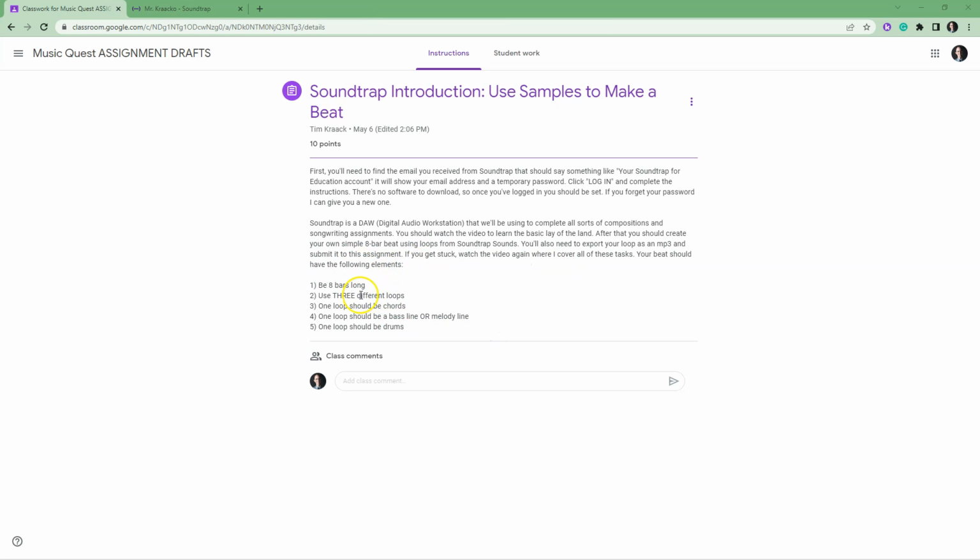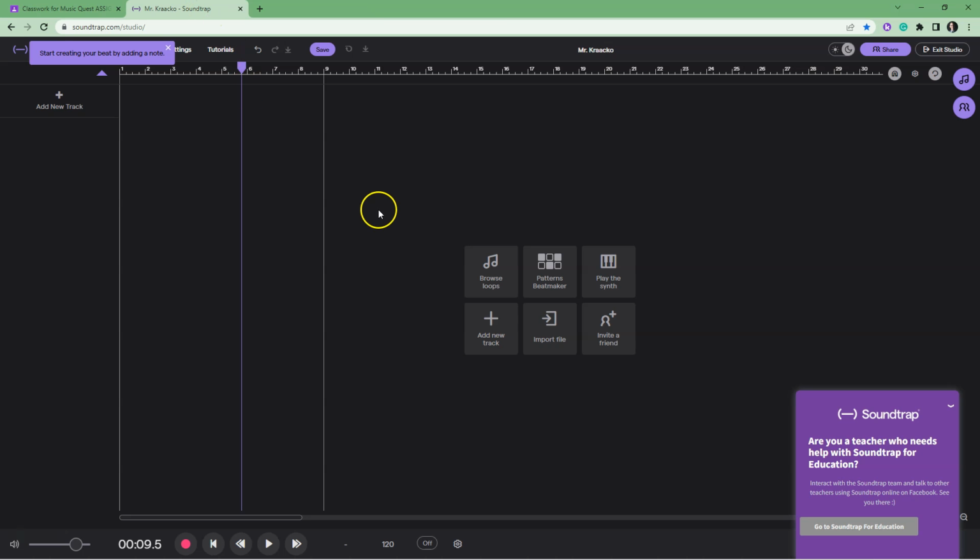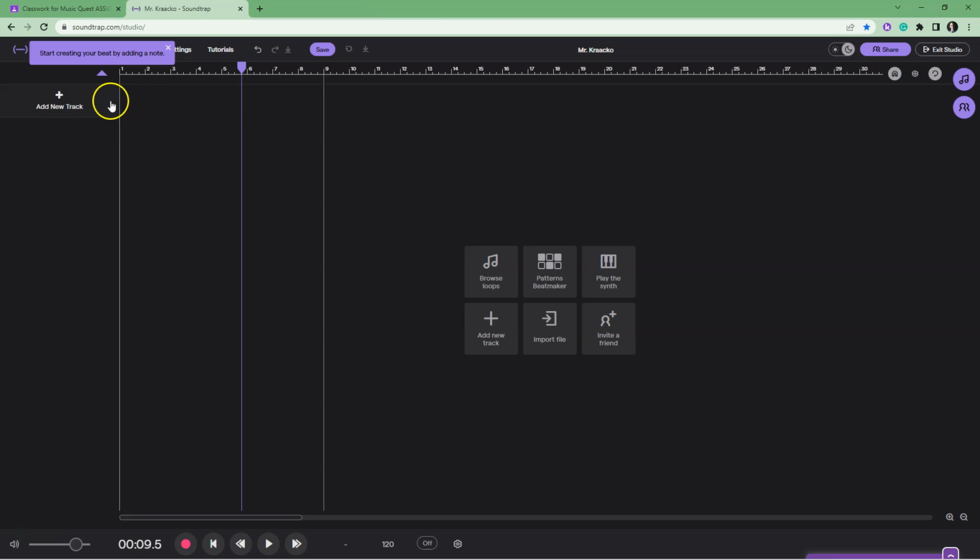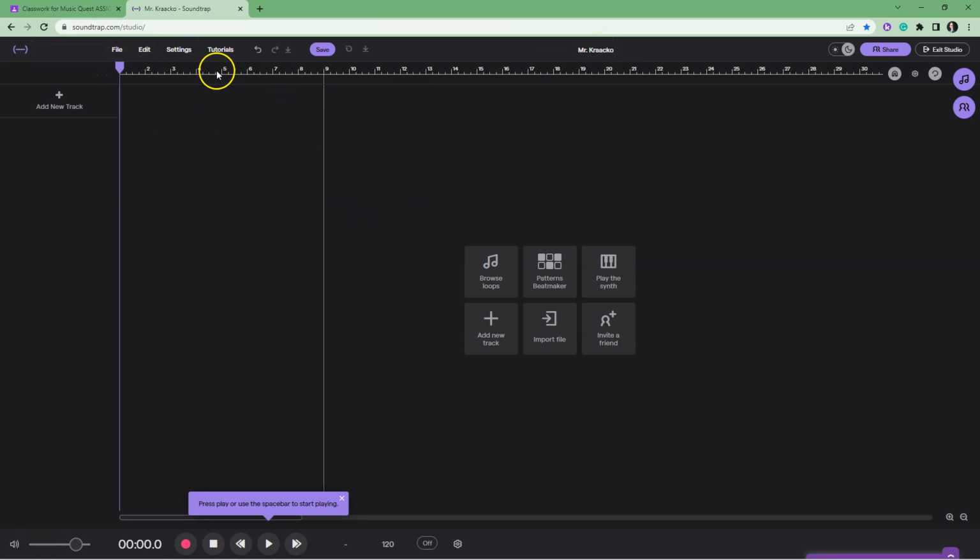So I'll cover all this stuff. Here are the specifics for the beat that you're going to make. It has to be 8 measures long. Use 3 different loops. One loop should be chords, one should be bass line or melody line, and one should be drums. So I'm going to go into my studio and get going here. So I already have my title, Mr. Krakow, which I made before.